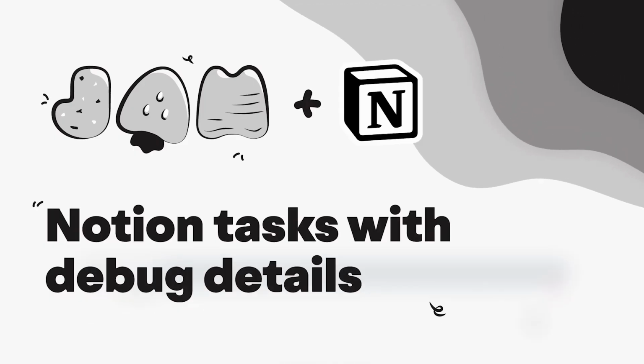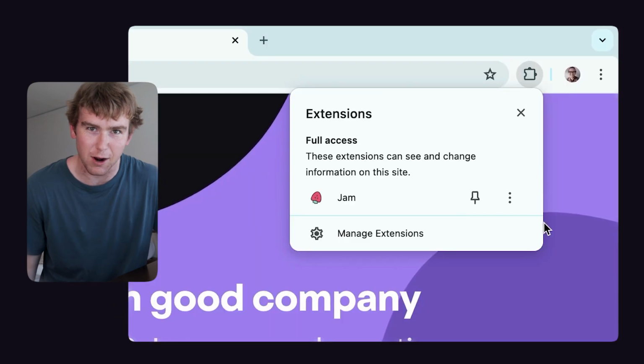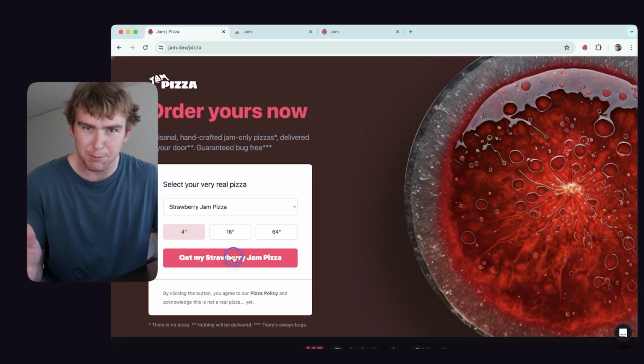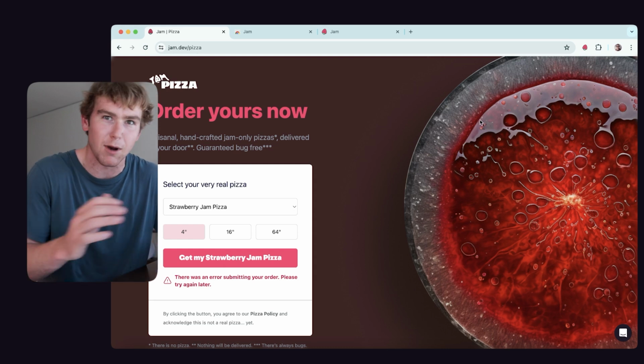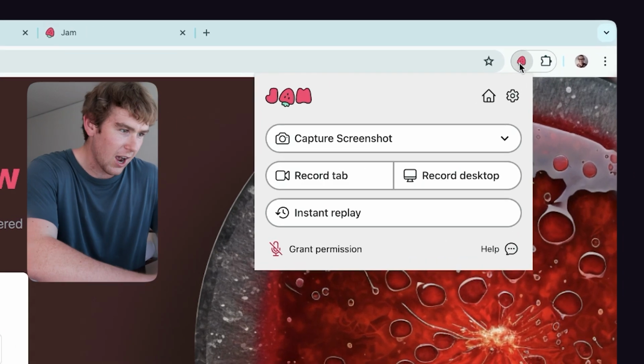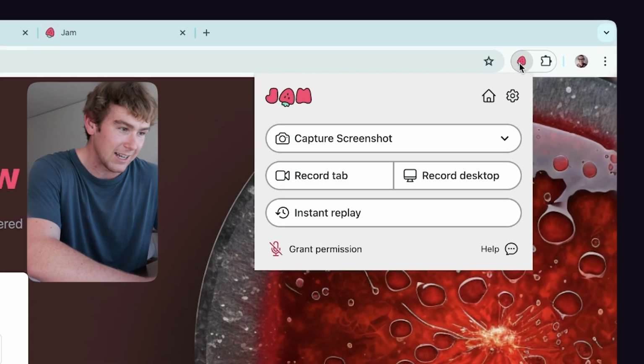Today we're releasing our Jam for Notion integration, and I want to show you how it works. So after you've downloaded Jam, you'll see it as a strawberry in the top right of your screen. When you come across a problem on your site, you're going to click the strawberry to see some options for how to capture it. Here you can see a screenshot, you can record the tab, or you can do what we call an instant replay.